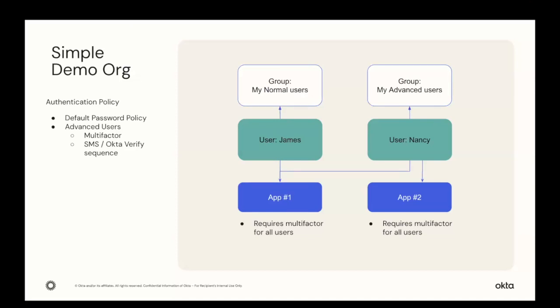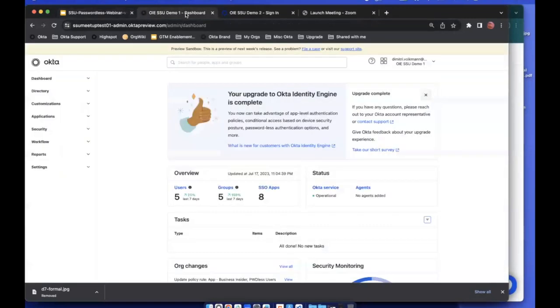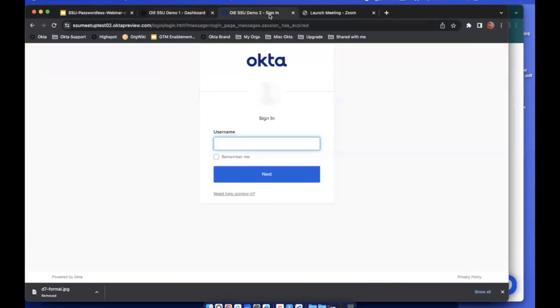So let's have a quick look at how it is in the product itself. As you can see here, and by the way, I saw a question in the chat that yes, this definitely works on Okta Preview organizations. We are using Okta Preview organizations here. So my first organization, called One, is the one that has been upgraded to OIE. You can actually see that the upgrade has been completed. And the second one, the 2, is the clone.